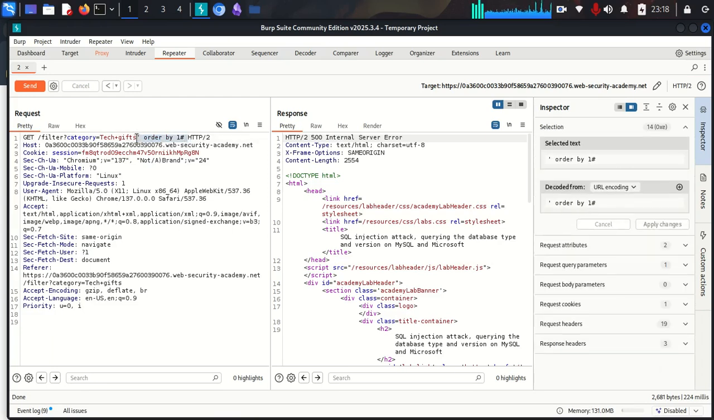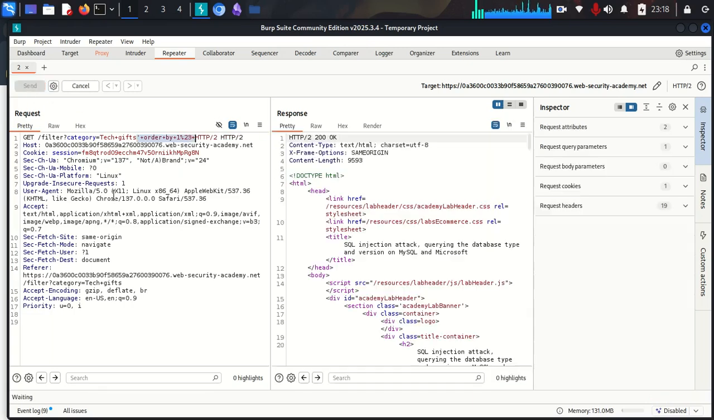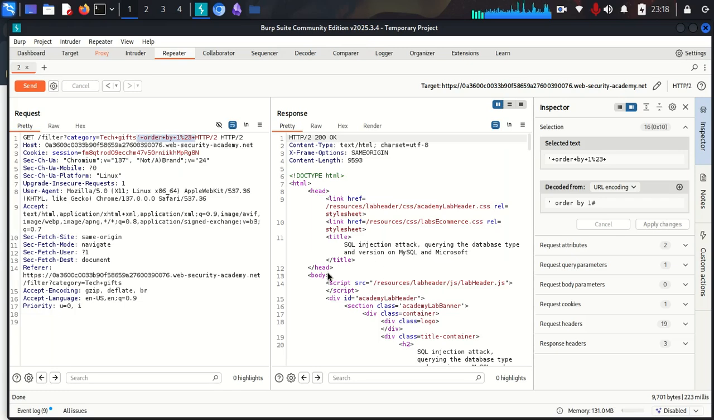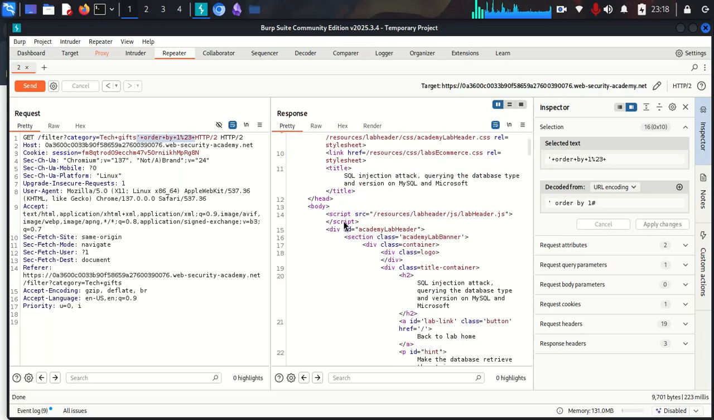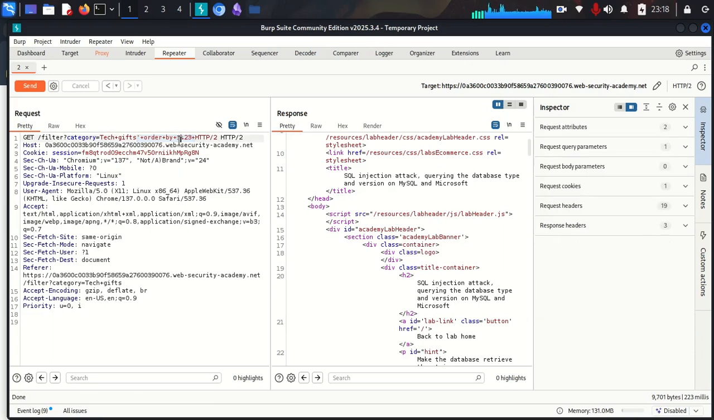Again, we have to encode this with our Ctrl+U, and I'm going to submit that. So if I press send, you see that we have our 200 OK, which means the application wasn't taking in the dash dash. Our hashtag was the one that was going to make this an easy way for us. So if we come here, we see that we have our 200 OK. Our order by 1 has a status code of 200.